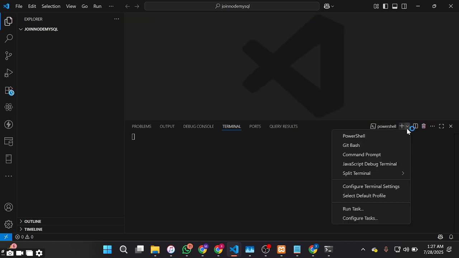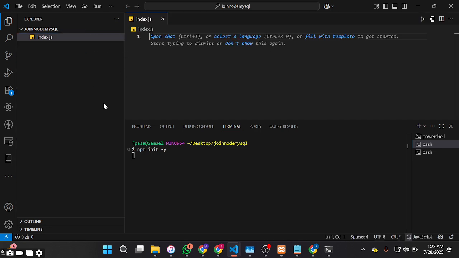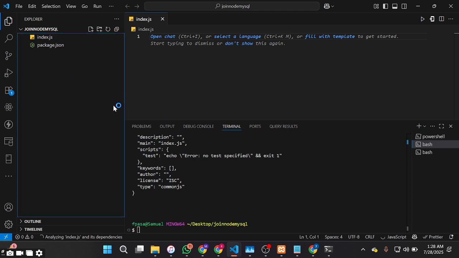Alright, so I'll just switch this into git bash. I'll have two git bash terminals or more than two. Alright, so the next thing I'm going to do is npm init -y. So it's going to have my package for me. At the same time I'm going to create index.js. So this is going to be the entry point of my Express Node.js application.